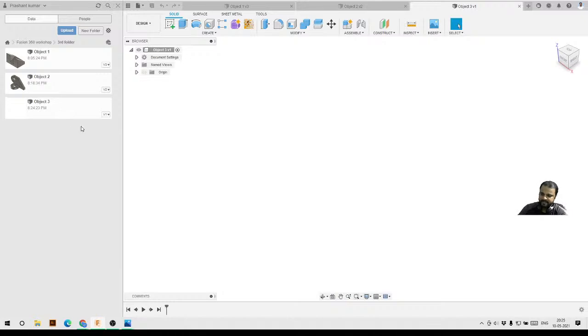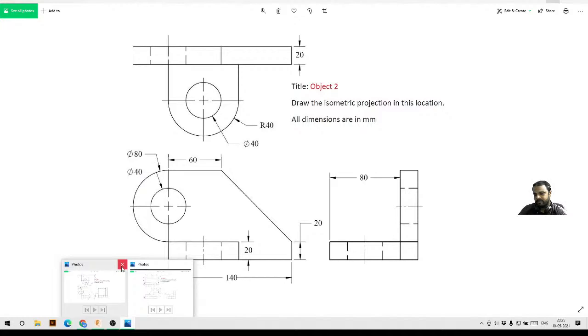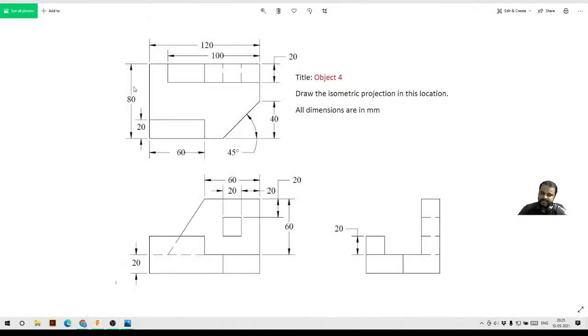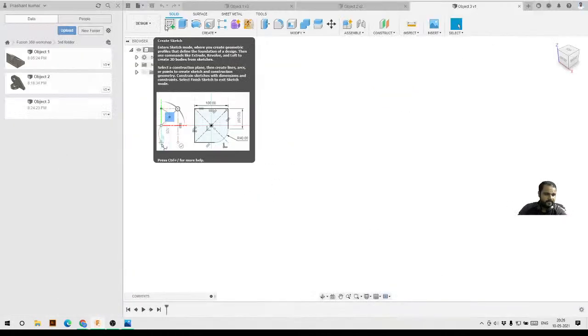Okay, so I have just saved object 3 here, and if I move on to the sketch here, you can see this is my object. Oh, it's written object 4 here, so just ignore it and consider it as object 3. So you can see this is the drawing that we are going to create. Before getting started, we'll decide the base. Here you can see we have a base of 120 by 80 millimeters with one corner chamfered at a 45-degree angle, right? So we'll create a simple sketch like this right now in our Fusion 360. We'll activate the sketch tool from here.